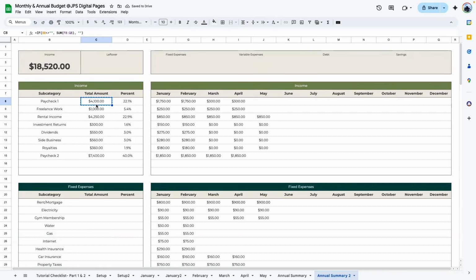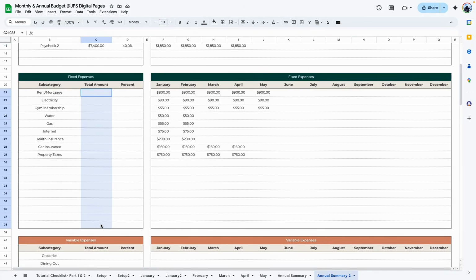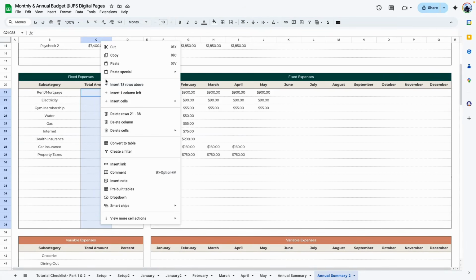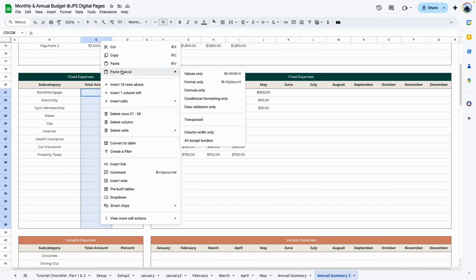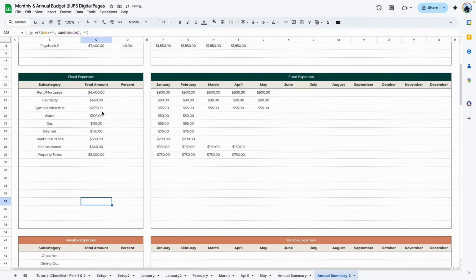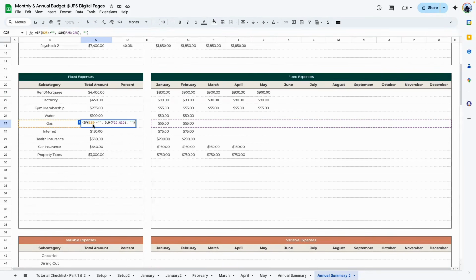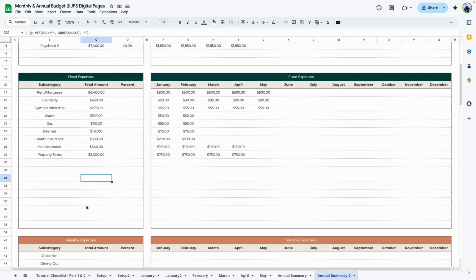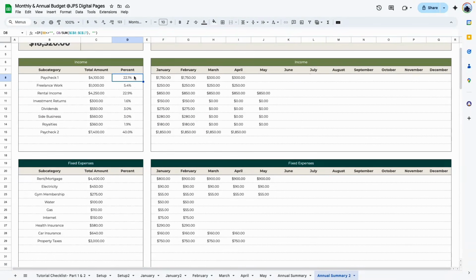Copy this formula, all right, and paste it right here in this range. Because this formula is going to adapt to the correct ranges, we can just paste it here. So formula only. You can see that if we double click, it is selecting the right subcategory and it's selecting the right range for each of them. So this formula is adaptable, so we can copy it and paste it here. The formula for the percentage is somewhat adaptable. I'll show you what I mean by that.